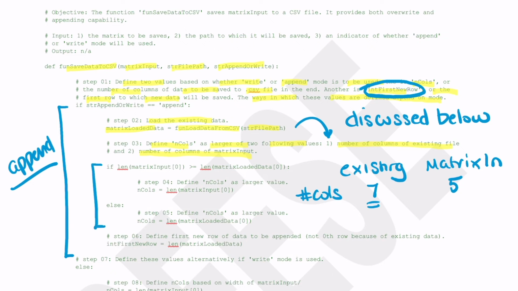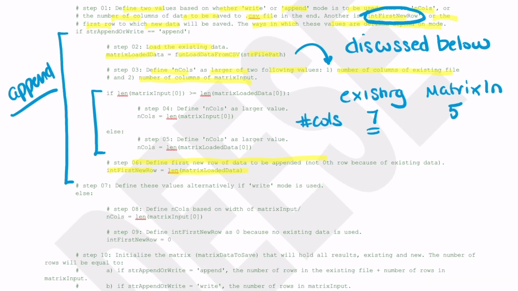Next, if we are appending, we want the first new row of data to be the length of the old matrix along the row direction. And so that's what we're defining here. We are not going to set int first new row to 0. We are going to set it equal to the end of the previous file.